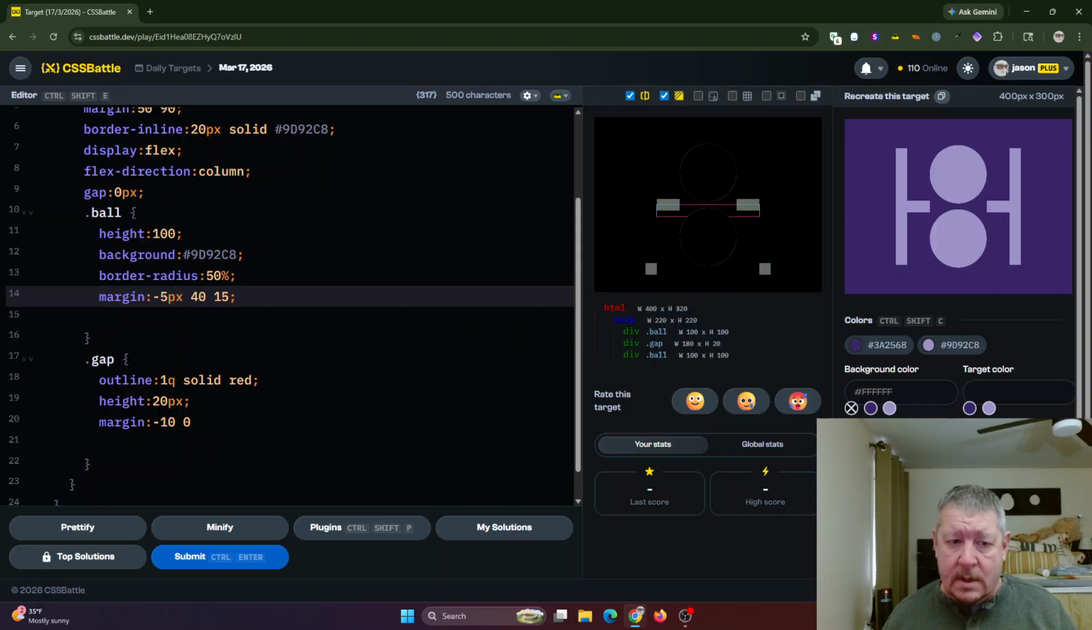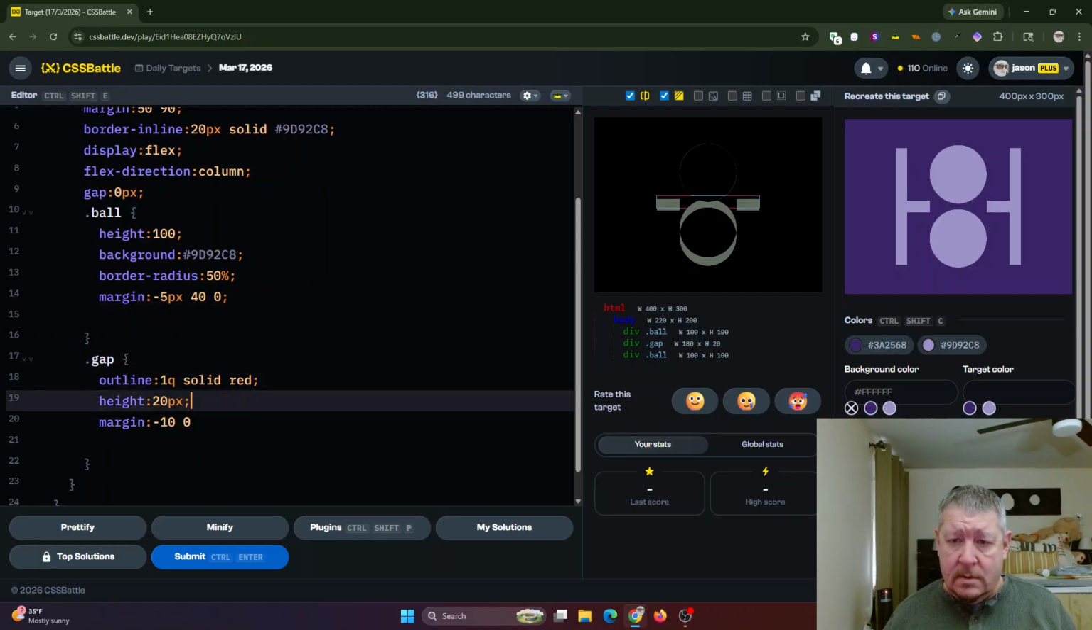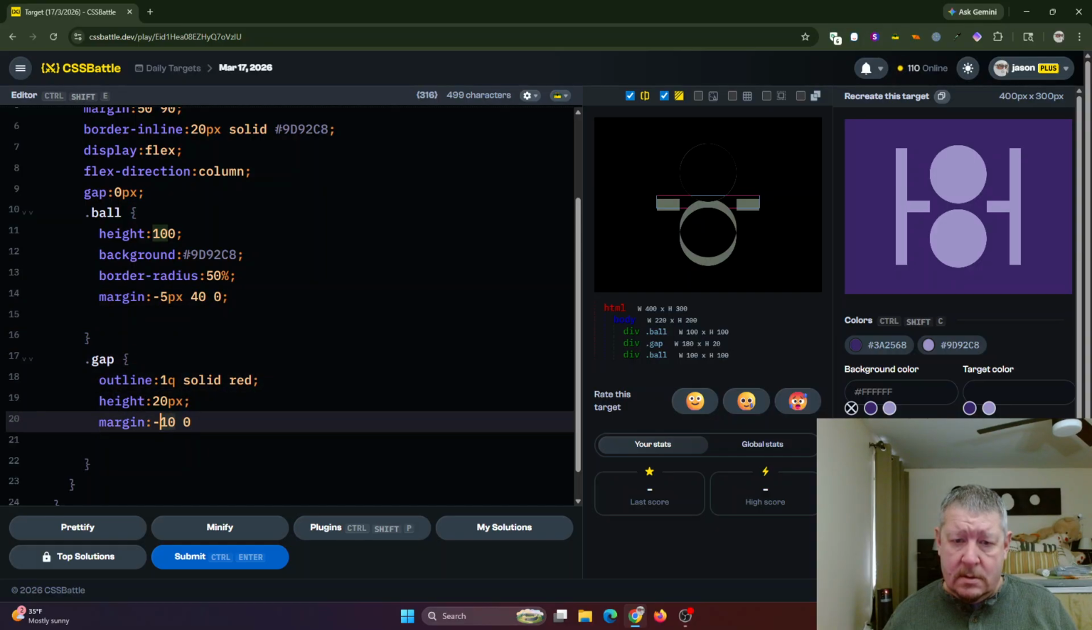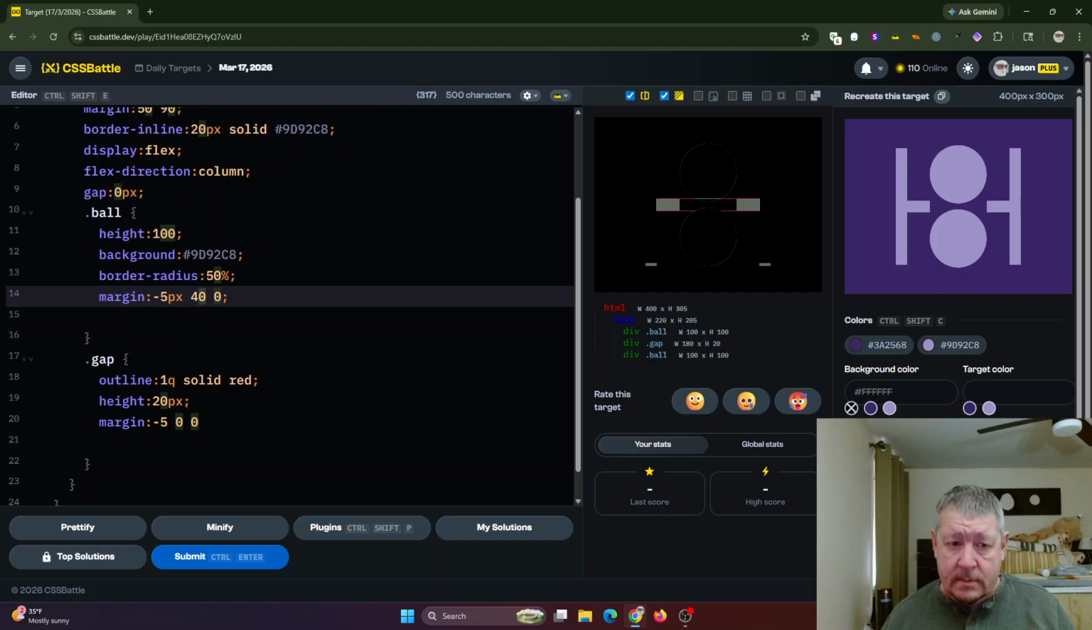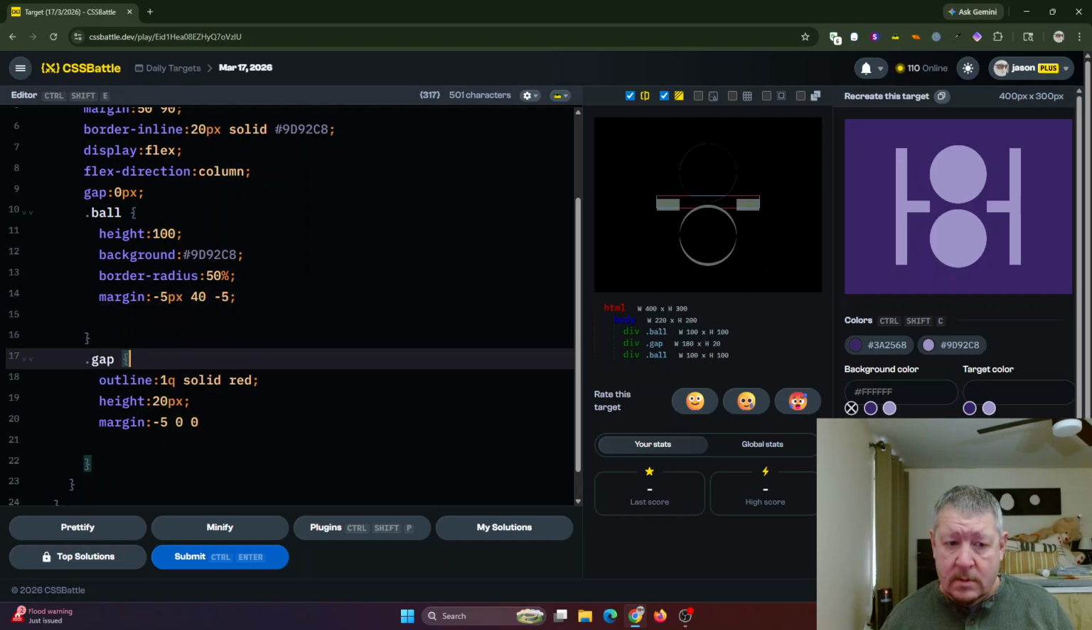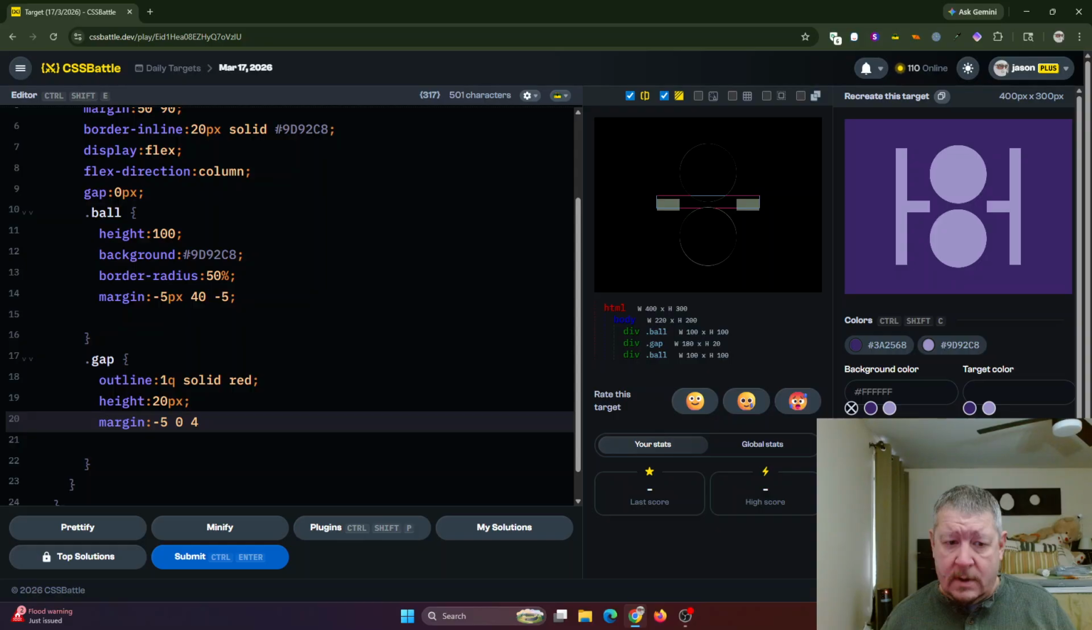Okay. Instead of doing that, let's try this. Say 0 here. That's minus 10 currently. What if it's 0? What if it's minus 5? And then what if we have 5, 0 on the bottom? Oh, it just makes it too tall. Can we put minus 5 here? And then 5 here.